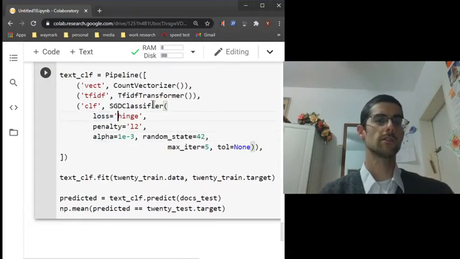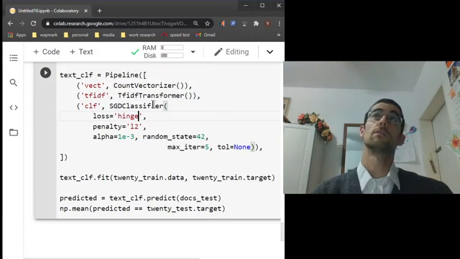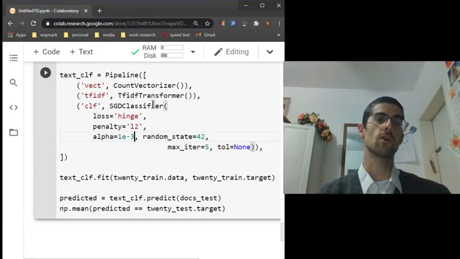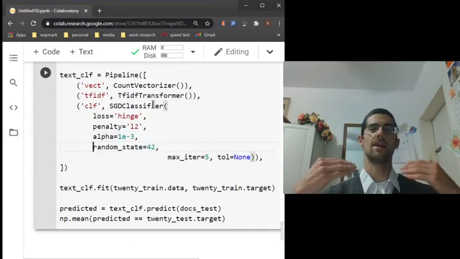The loss function, you have to define what's considered the degree of how off your prediction was. That's defined by hinge. And then there's a penalty, we'll talk about that at another time. Alpha is the learning rate, so that's 1/1000th, 1 times 10 to the minus 3. So that's the learning rate.